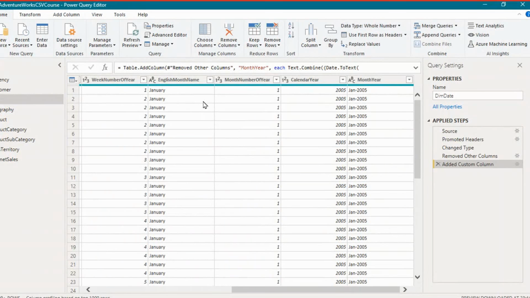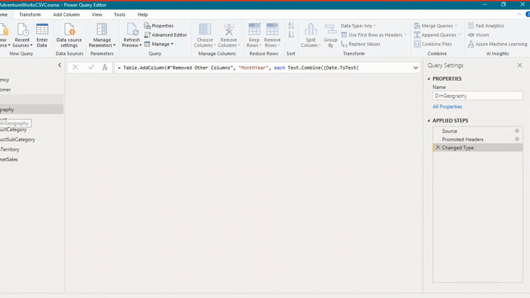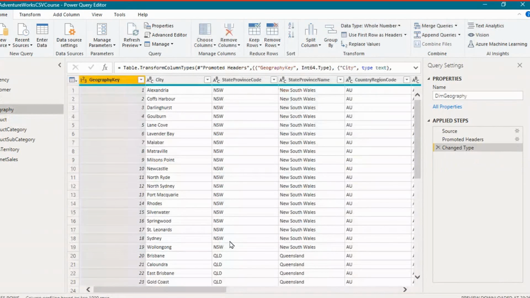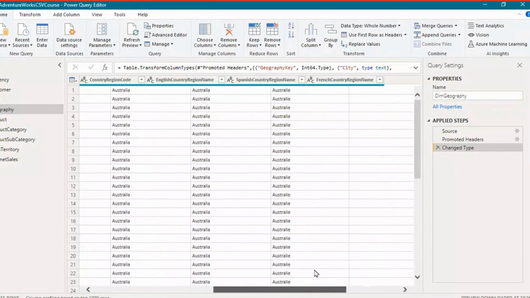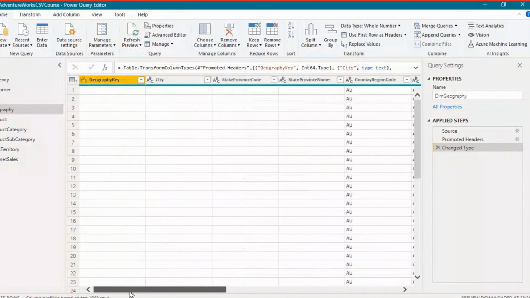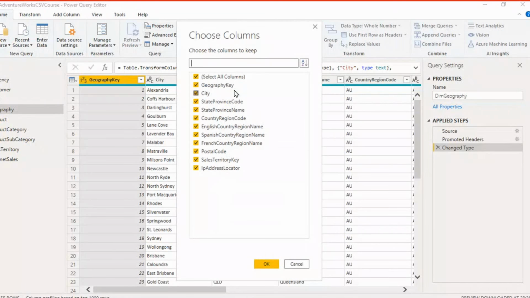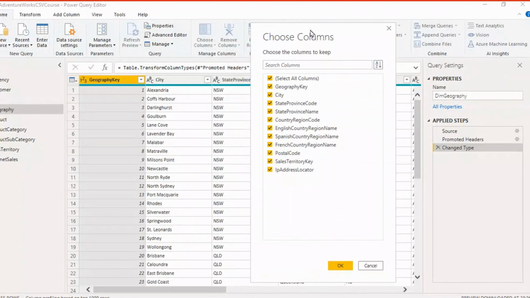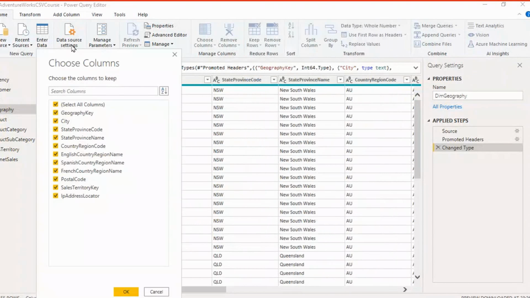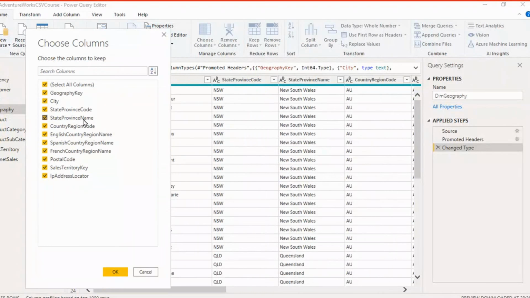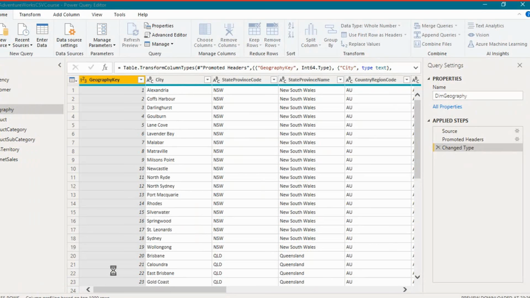Now let's go to the next table, dim geography. Again, choose columns. Geography key I need, and I need the city and state also, province name, region name. I don't need the Spanish, postal code, territory key. I need the sales territory key. So these are the things I don't need here. So click OK.